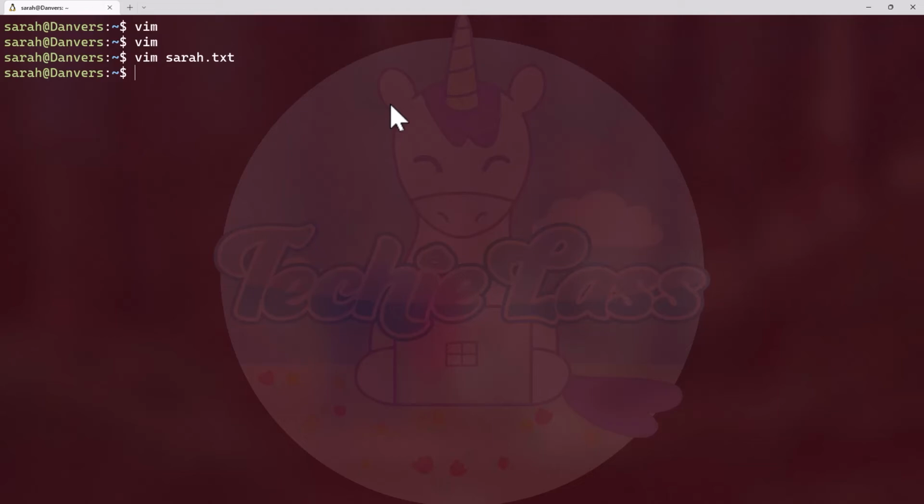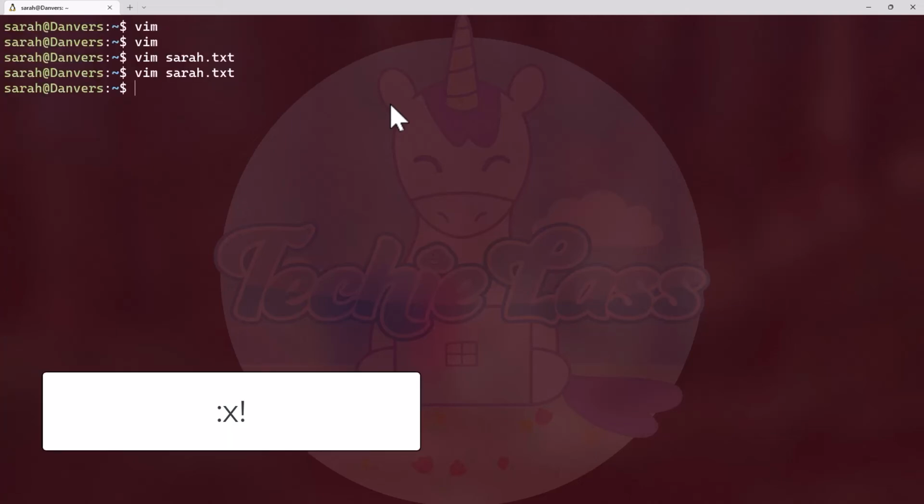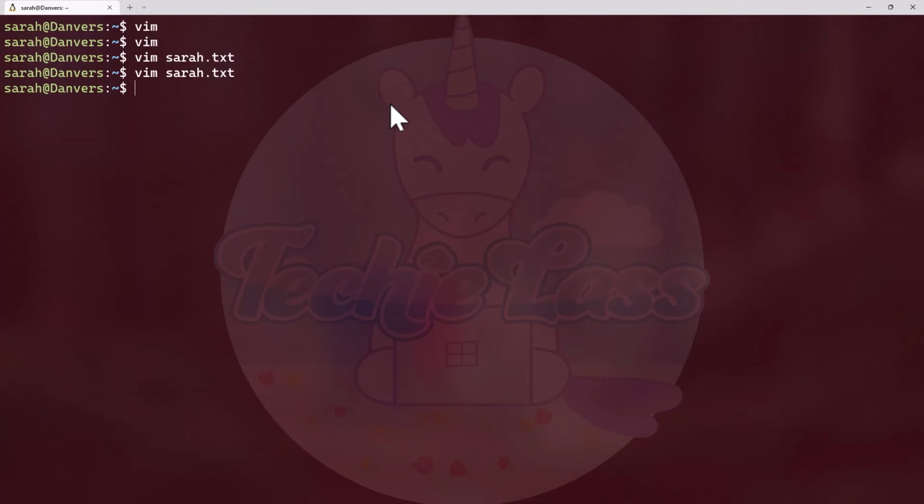So if we go back into my file again, we can then insert some more information into this and change the state of the file. And to exit it, what I would do is hit escape, and then I would do colon X and then exclamation mark, and that again writes and quits it, and the exclamation mark forces that command to happen. So that's 5 ways to exit Vim.